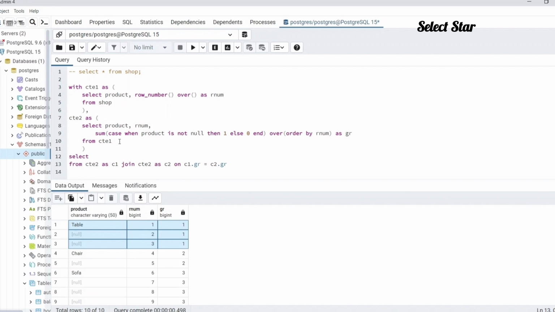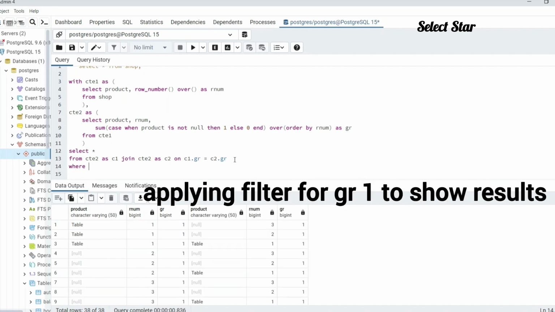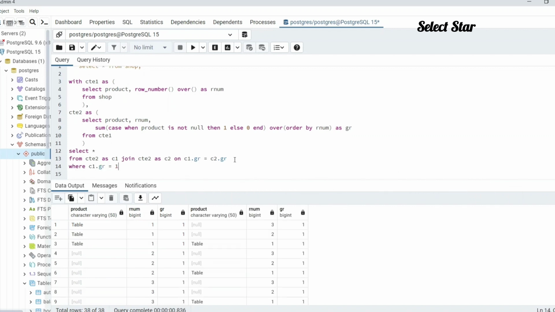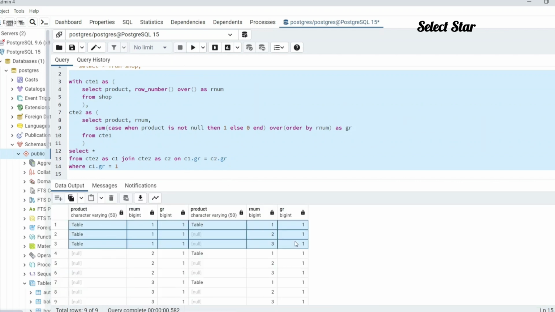The first row from C1 will match 3 times with rows from C2, hence that row will repeat 3 times. The remaining 2 rows with null will also match 3 times, but we don't need them, so we will filter them out. You can see the result for group 1. Note that we needed table only 3 times, hence we'll remove nulls.